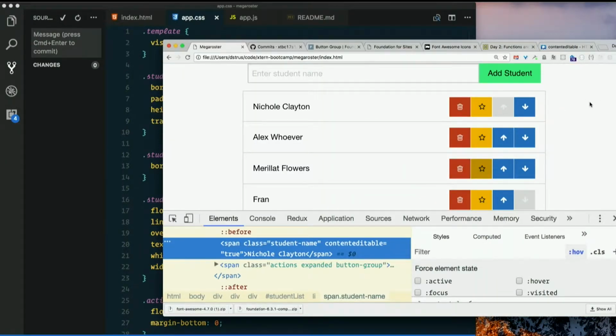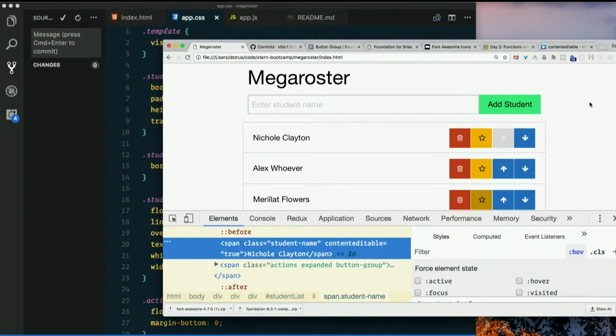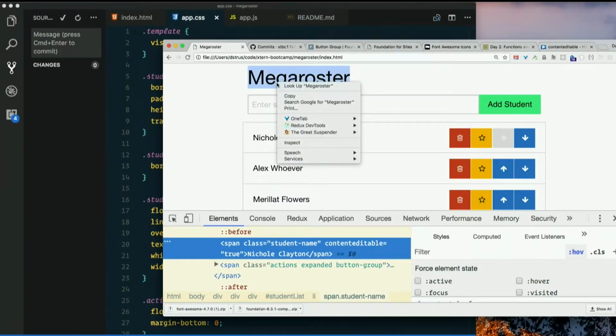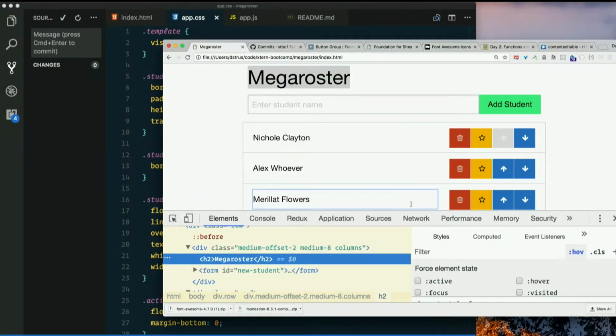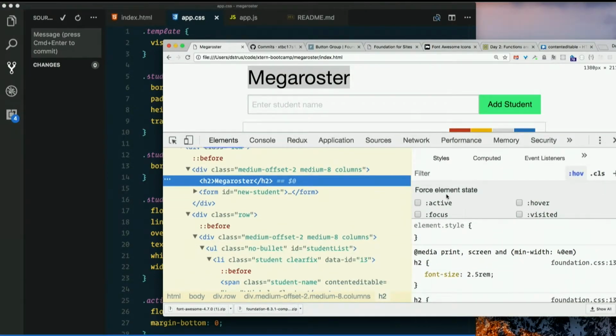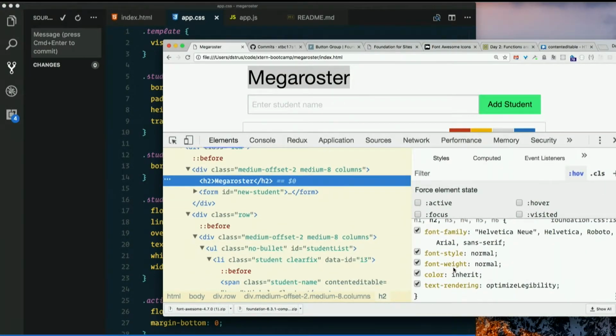Now let's make the type look a little less generic. This is just the default H1 font in Foundation, which is Helvetica Neue. Failing that, Helvetica. Failing that, Roboto. Failing that, Arial. So it may very well be Arial on Windows machines.